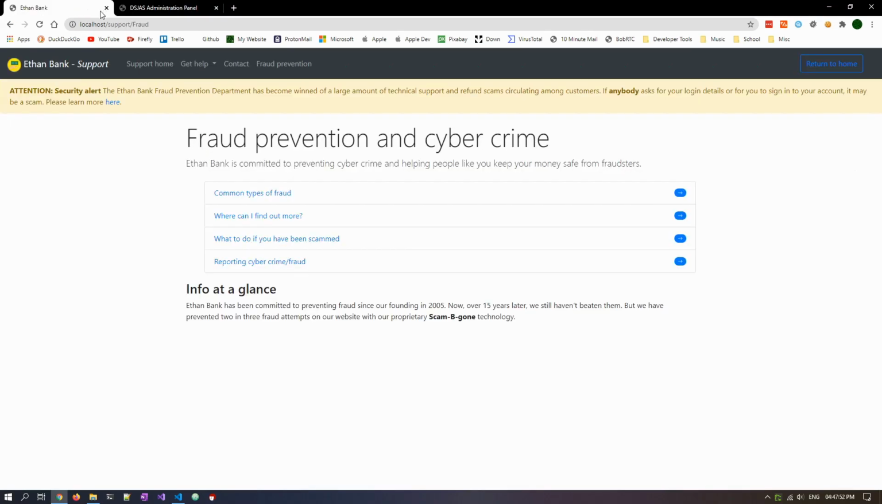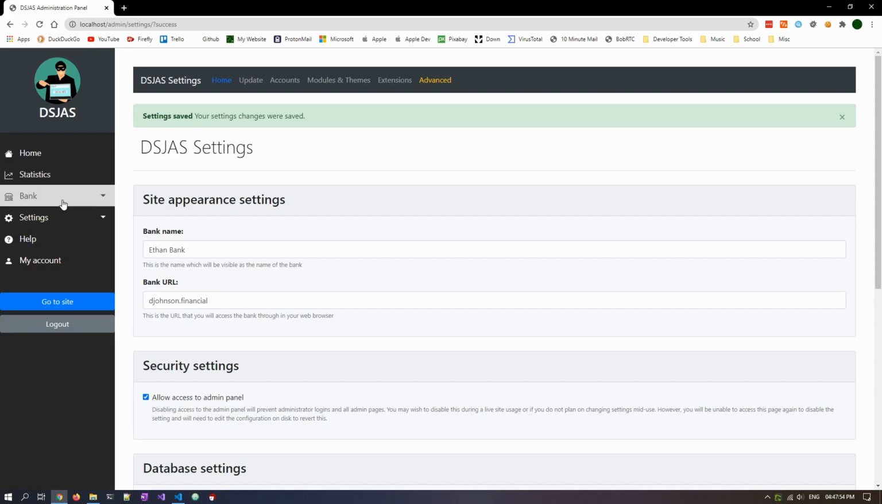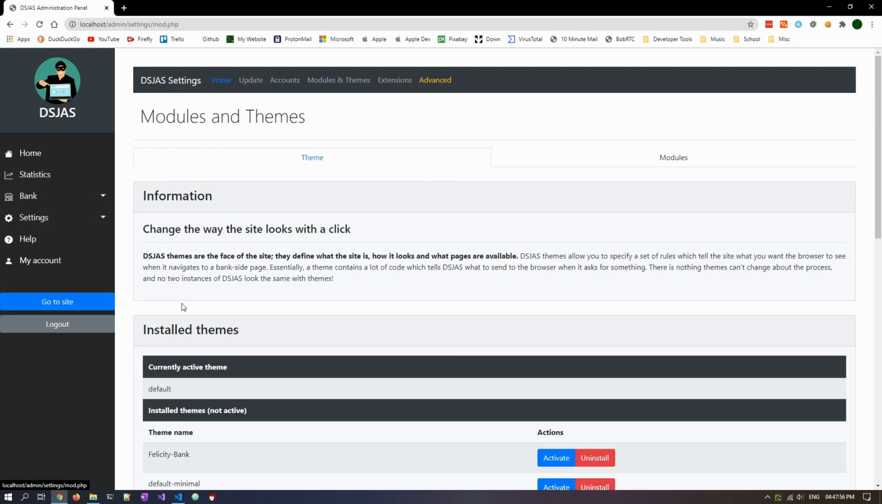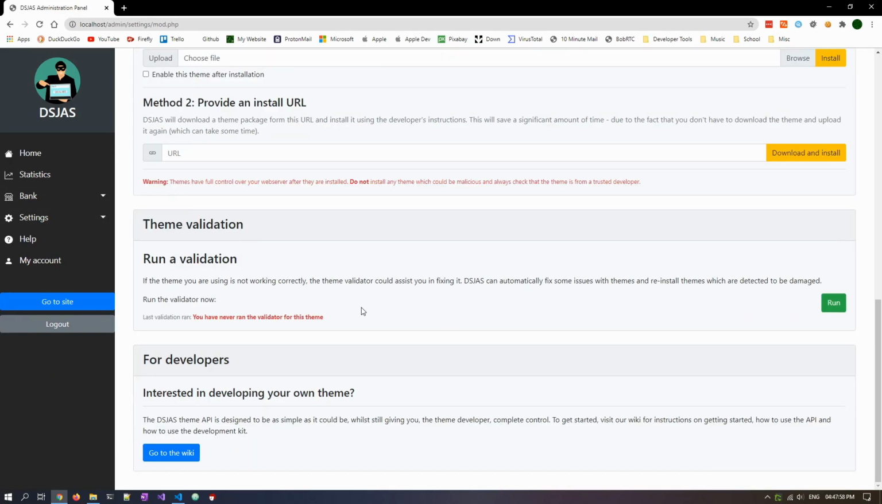Okay, so the final feature that's been added since the last update that we did was the theme validator. If you go to modules and themes, you might have noticed before when we were demonstrating this, there's a seemingly defunct feature that quote-unquote runs a validation.